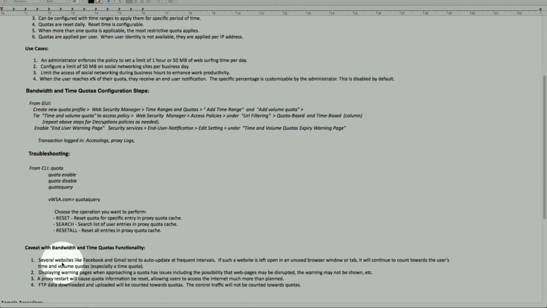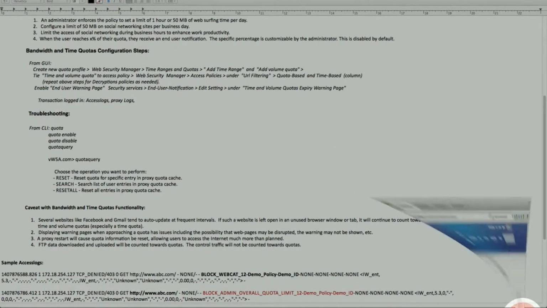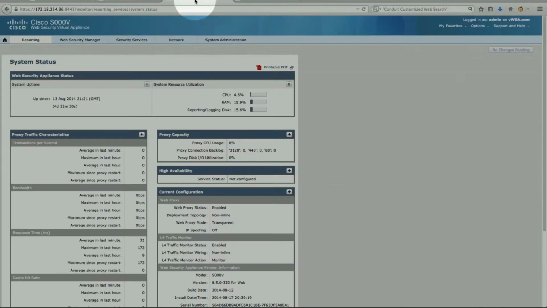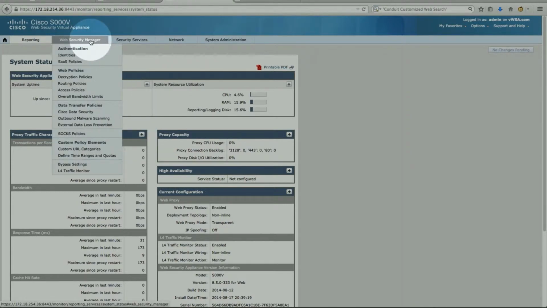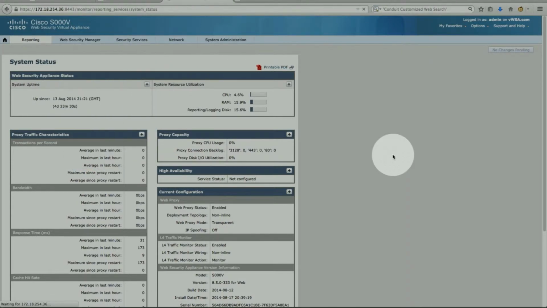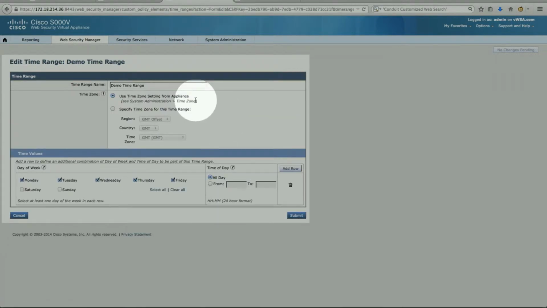For configuring, we'll follow this from the GUI. Under Web Security Manager, time range and quotas. I have configured a demo time range, and I can show you. In my demo time range, I have a free description text name, and I use the time zone setting from the appliance. And I'm a bit more aggressive here.